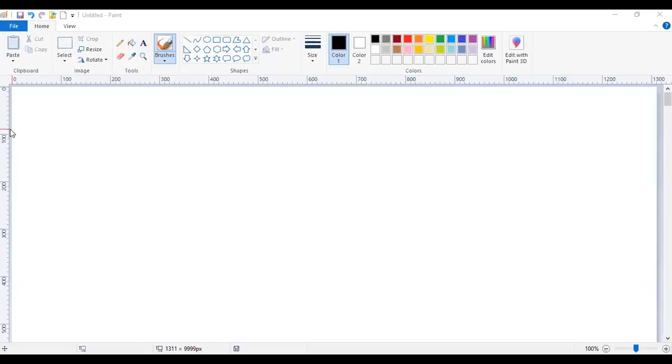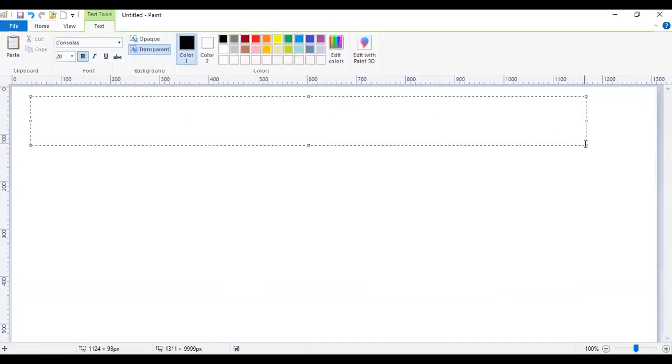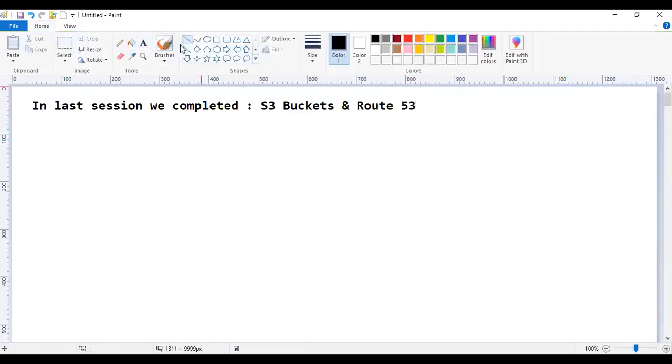In the last session, we completed S3 buckets and Route 53 services.